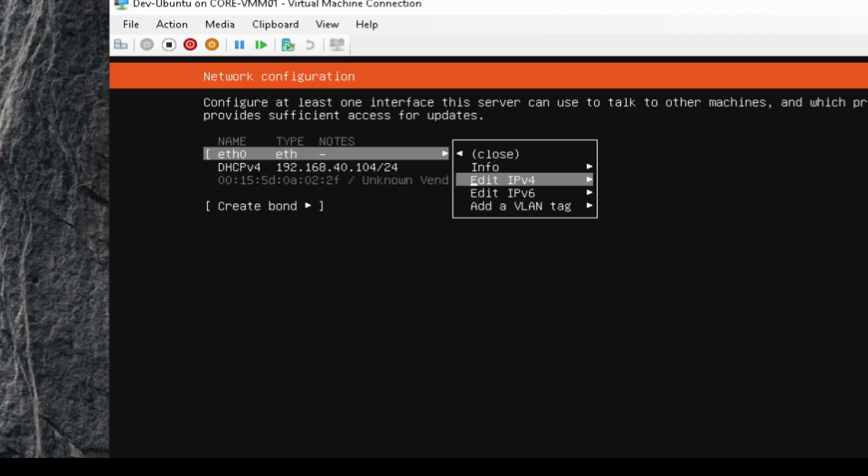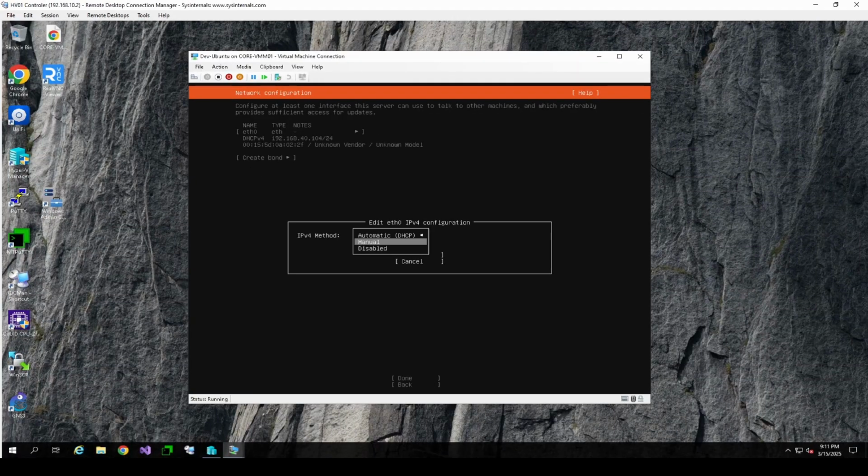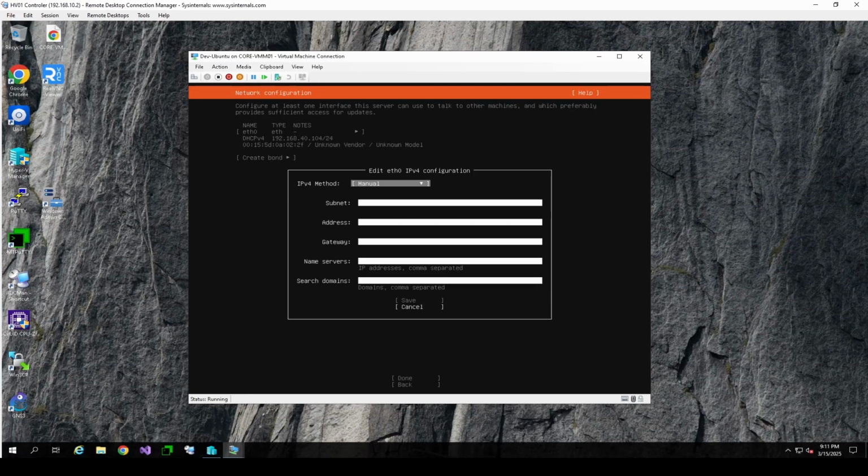Typically in a server environment, though, you will hit IPv4 and then switch this from automatic to manual. And here's where you would set it. Actually, let's go ahead and set it static. Might as well. So subnet, this is going to vary by your network.